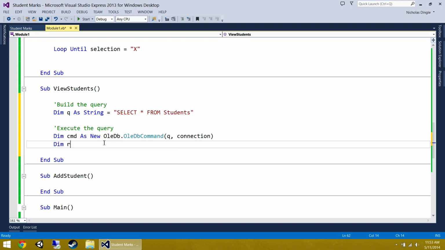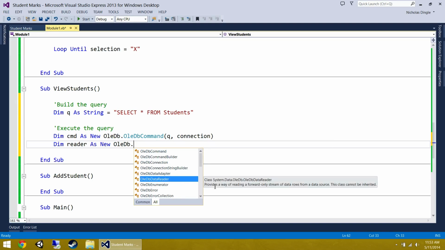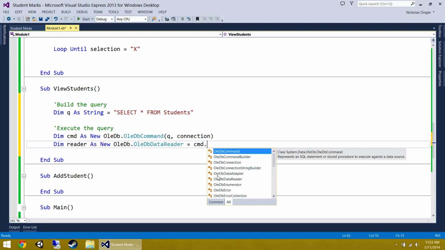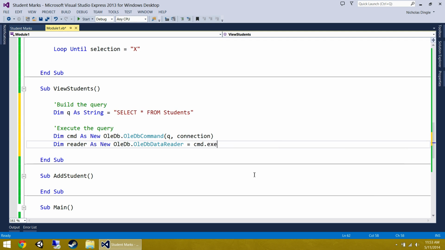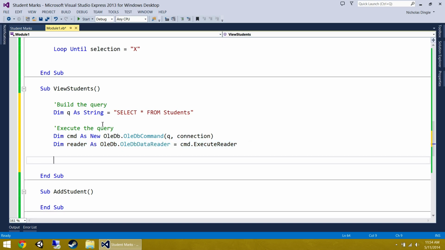So let's dim a reader as a new OLEDB data reader, and it equals the command execute reader. Oh, whoops, get rid of this new keyword. What am I doing? cmd, there we go. Sorry about that, everyone. So dim a reader as a reader, and it equals the execute reader. So this query is going to be executed, and the resource this produces is going to be jammed inside this variable for us. And then what we do is we ask each time for the next record.